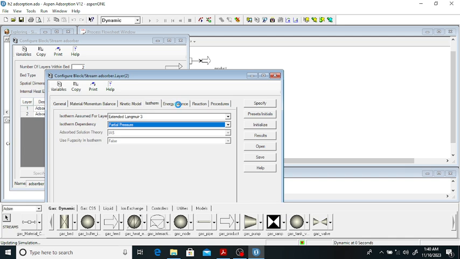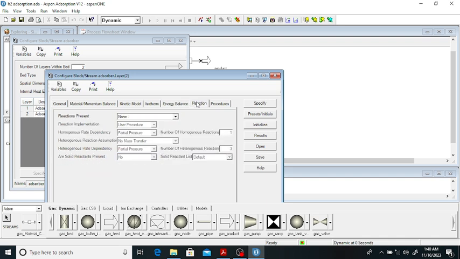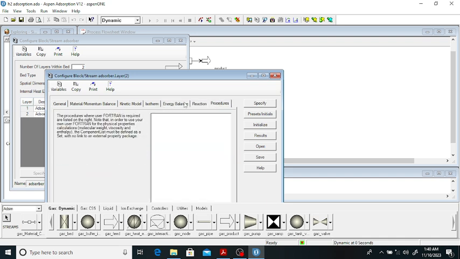The energy balance assumption is also the same as for layer number one. So non-isothermal with gas conduction, and the heat transfer to the environment is rigorous. There is no reaction in layer number two, and procedure.